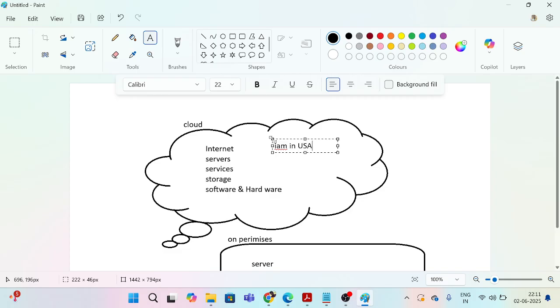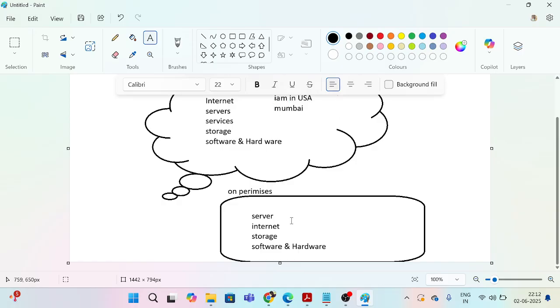Suppose in the cloud, I am in the USA. One of my company's clients is in Mumbai. Without going to Mumbai, I am able to connect from the USA only. Similarly my client also, without coming to the USA, is able to connect to the USA servers. In the cloud, it is easy to connect to servers located in the USA and servers located in Mumbai. That type of communication is easy in the cloud, but not possible with on-premises servers.